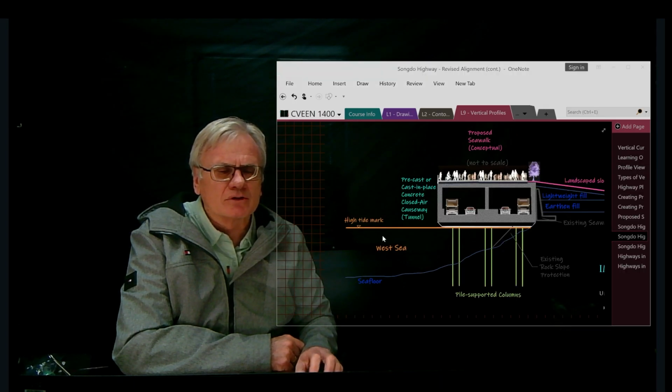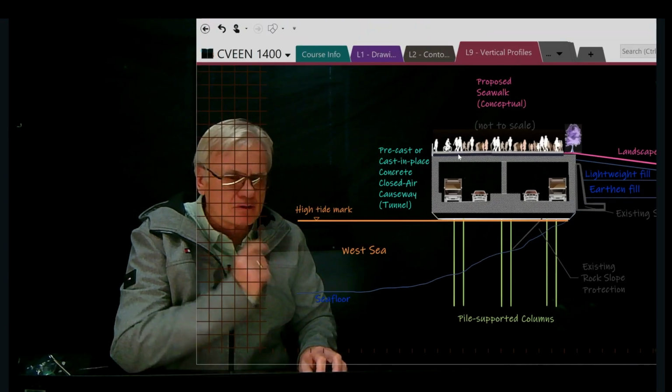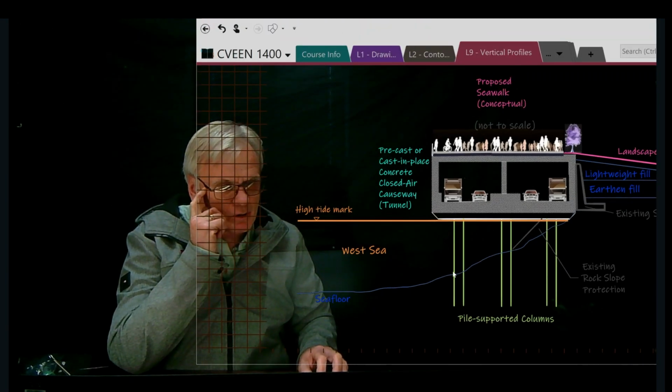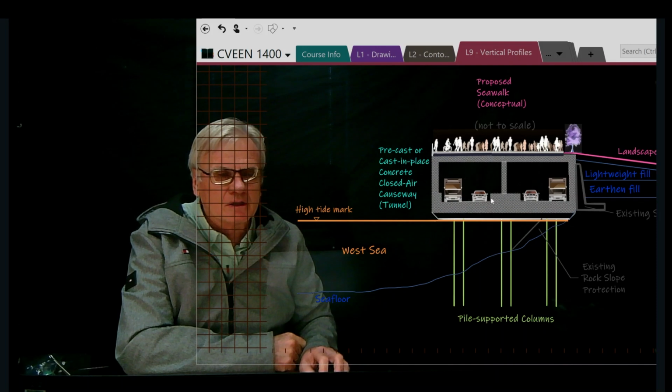Here's the alignment that we drew out in AutoCAD. I won't go through all that trouble, but we were just using the air photography and drawing the alignment along the coastline. But in the covered areas that are enclosed, the idea was to build precast concrete supported on piling, so this would not be cast in place.